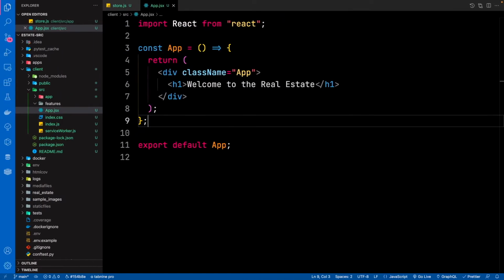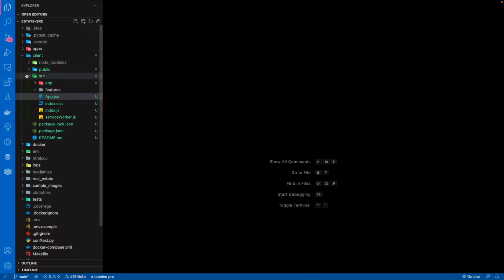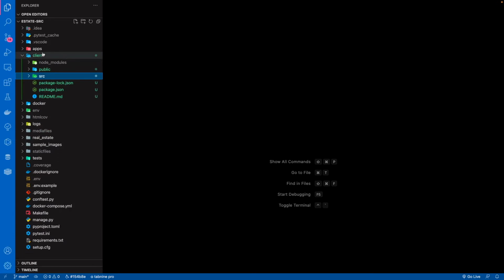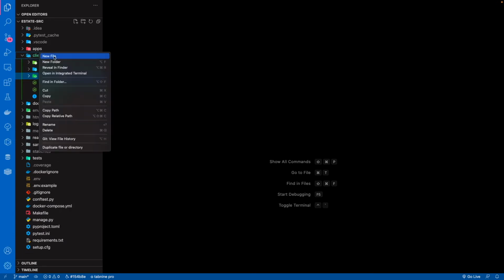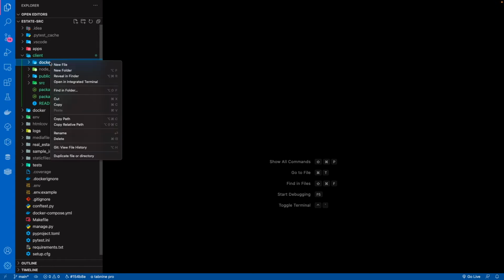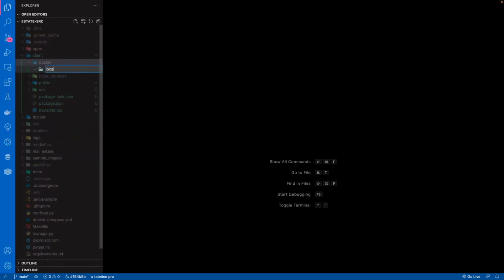So back in the root client directory where the package.json is located, we're going to create a Docker directory, and in that directory, we're going to create a local directory. So back in client, let's just close all this here. Let's create a new directory. So on client, we're going to create a new directory here. We're going to call this Docker. Then here we're going to create a new directory again. We're going to call this local.